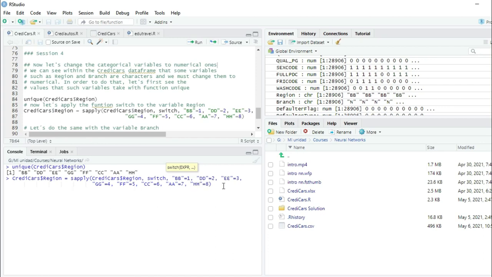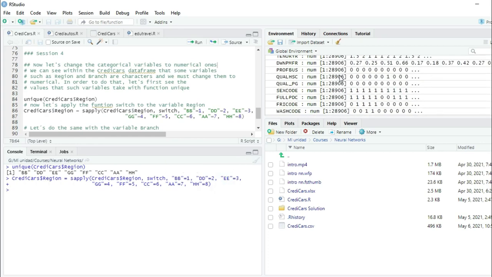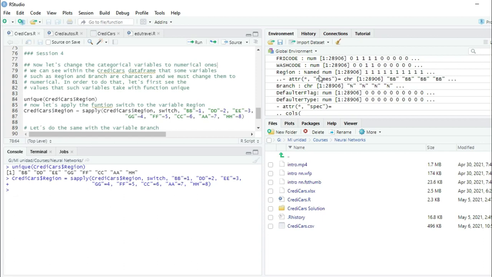Now we can press enter, and you can see here that the variable region is now named numbers. So we have numbers here. We can change these to numbers with an additional step later.